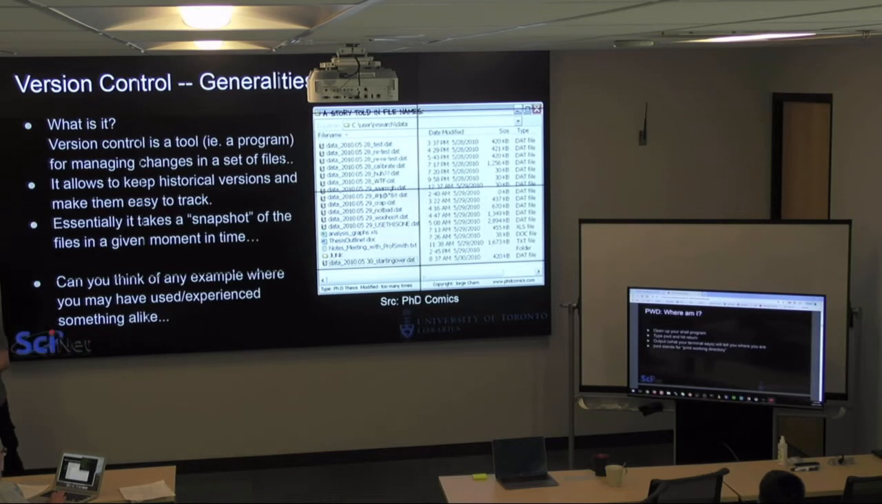Now the problem with that is, as you see on the right, you end up with a list of many files, and at some point, again, you keep those changes, but you don't keep the flexibility of seeing the difference between those changes, especially if you are looking at large files. So those are the kinds of problems that version control in general tries to tackle.